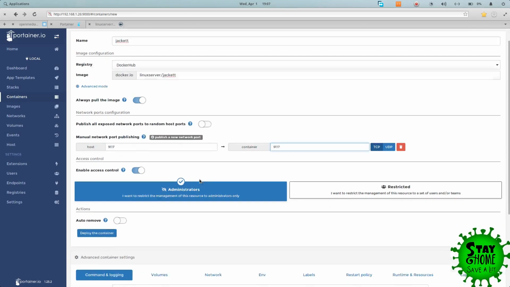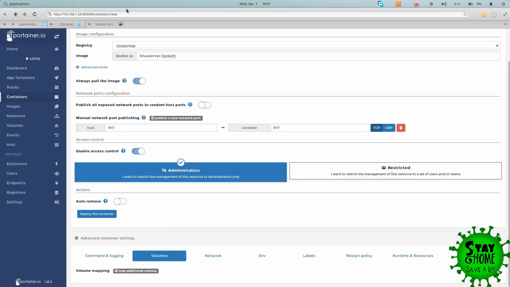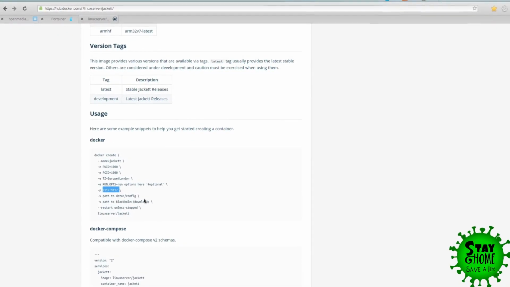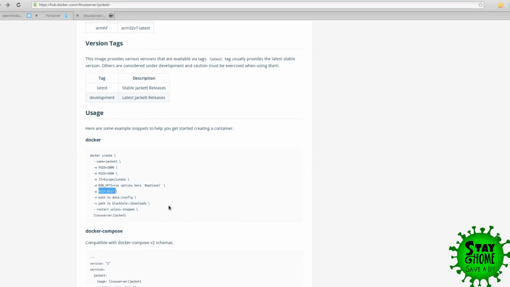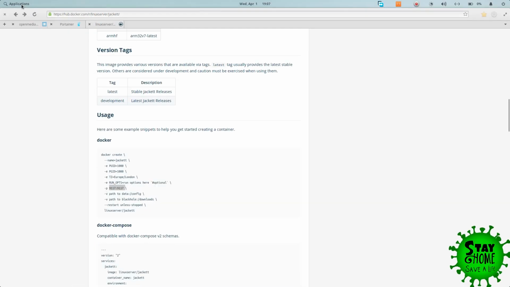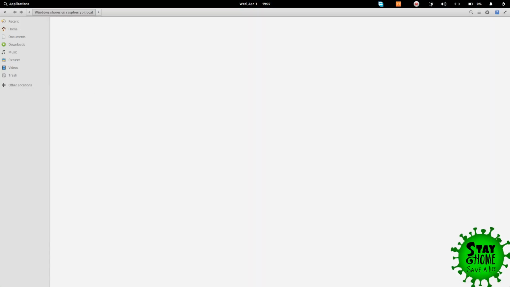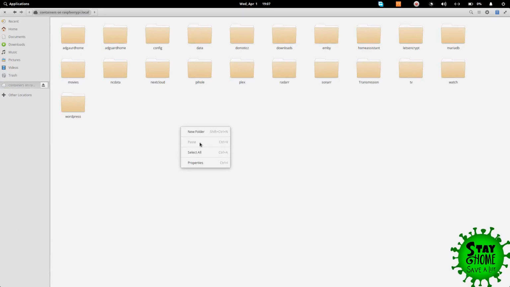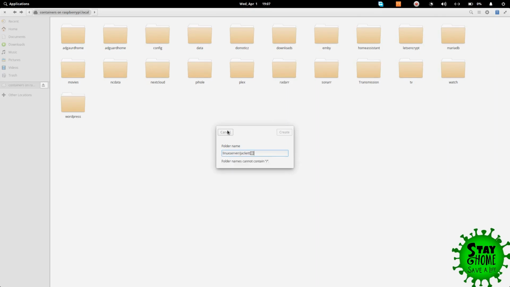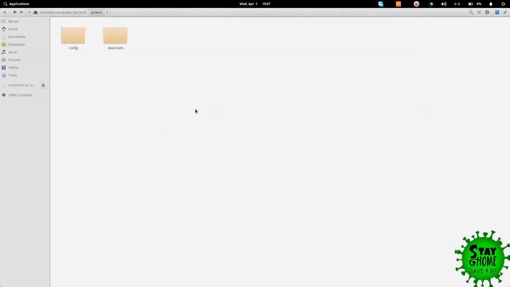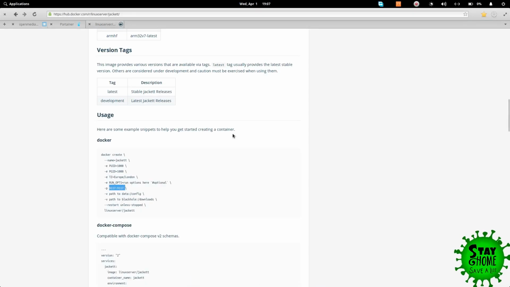That's it. Now go to volumes and go back here. What volumes do we need? One is config and the other one is download. So go ahead and open our files from here and create these two folders. Samba is here, containers. Let's create a new folder for Jackett. So that's it. Let's go back.